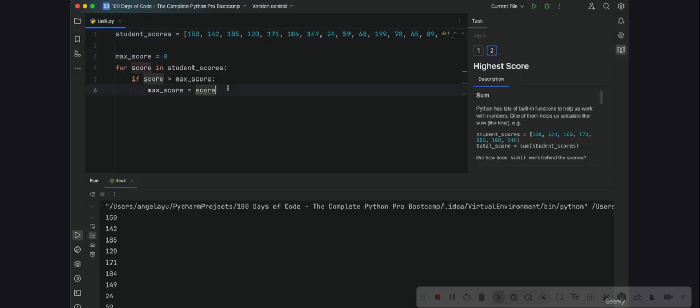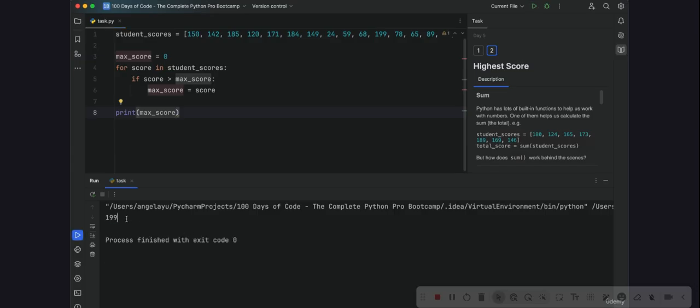And now if I go ahead and exit the indentation levels and go to the very start, so I'm outside of the for loop, and I print out the max score, you'll see that it will give me the same result as using the max function, which is 199.